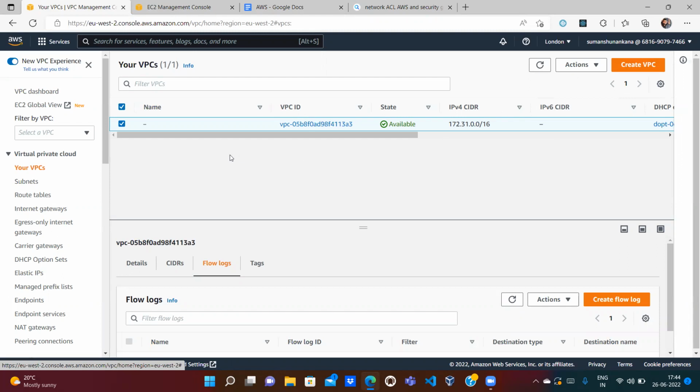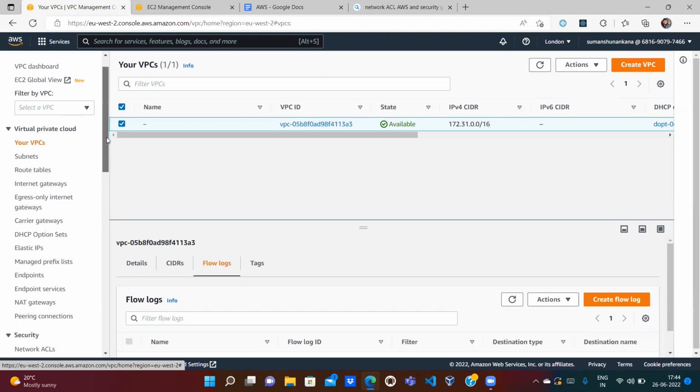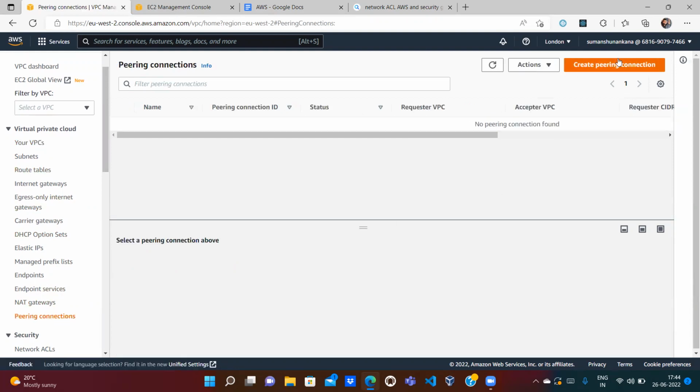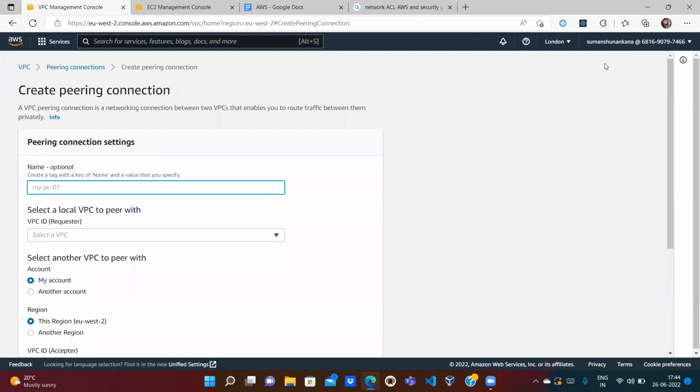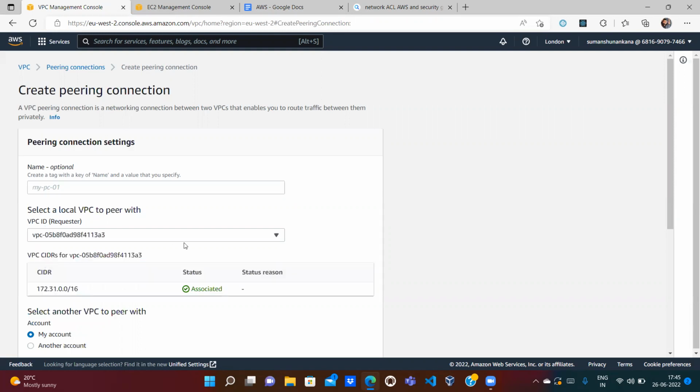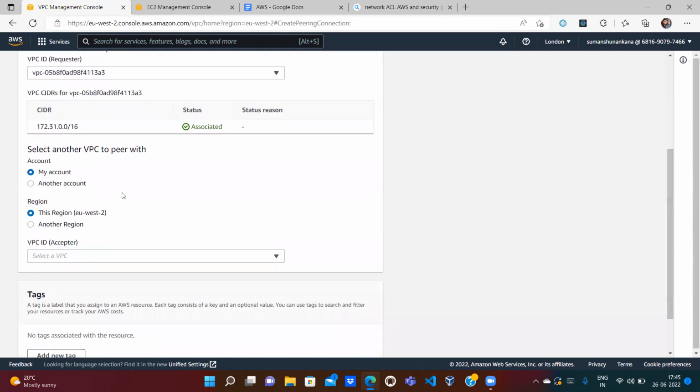So how will you communicate? You have the peering option. If you scroll here and click on peering connection, you can create the peering connection. A peering connection is basically to connect one VPC with another VPC. You can give the name, and select the VPC. Let's suppose this is the VPC. You can select the other VPC as well.